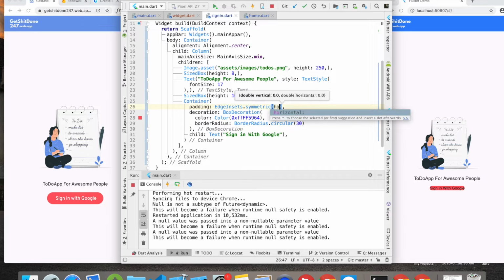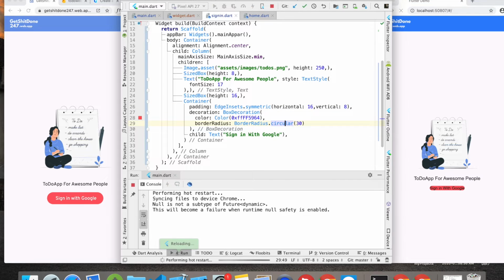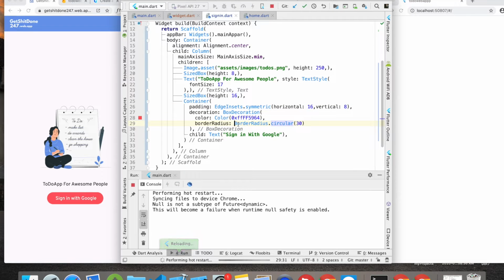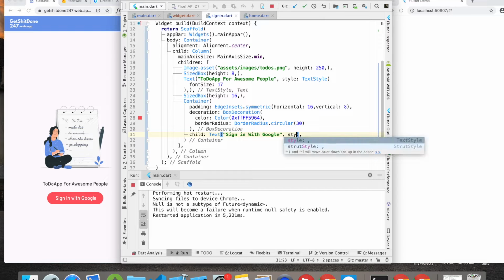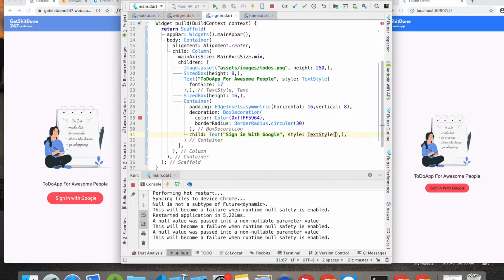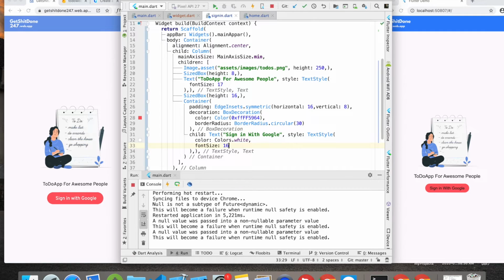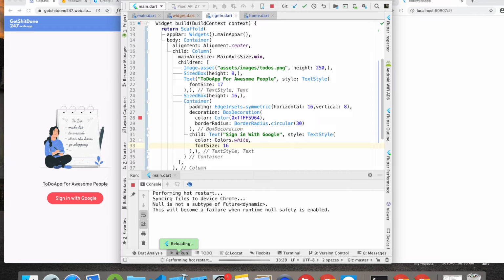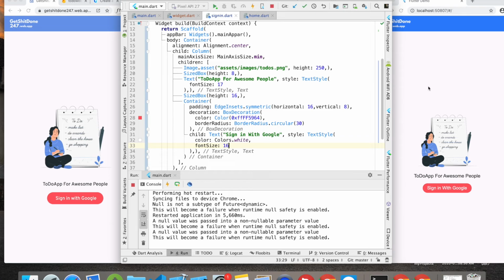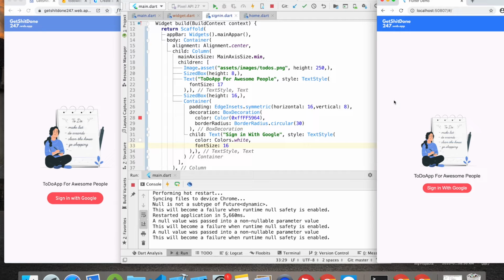So I'm going to say horizontal a little bit more, around 16, vertical around 8. So if I save that, you'll be able to see a little bit of spacing. Now we need to move on and provide the styling to our button. So I'll say text style, we will say color, color dot white. I'm going to make it over here. And I'm also going to provide the font size. So I'll say font size, I think 16 should be fine. Let's see. Okay, that looks good enough.